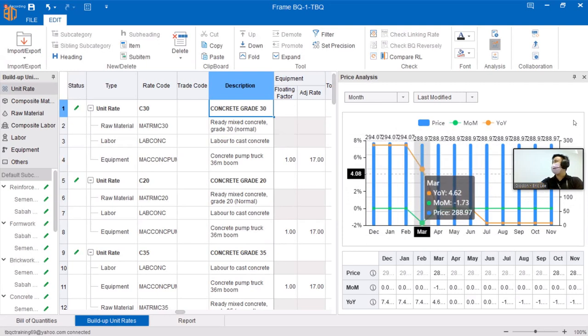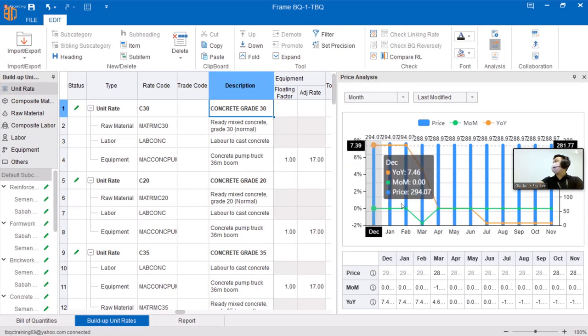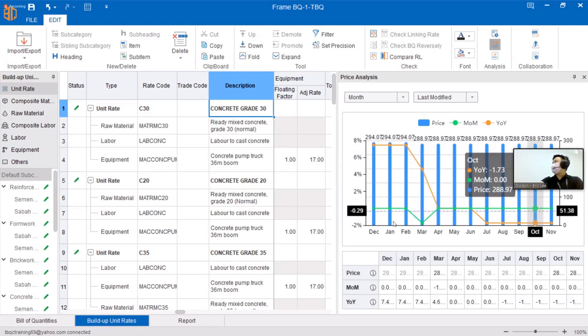This is just an example. Don't quote me on this for the price. Don't use this as a reference, please. But the important thing here is the year-on-year comparison and the month-on-month comparison. Month-on-month gives you a percentage of the difference between each different month.